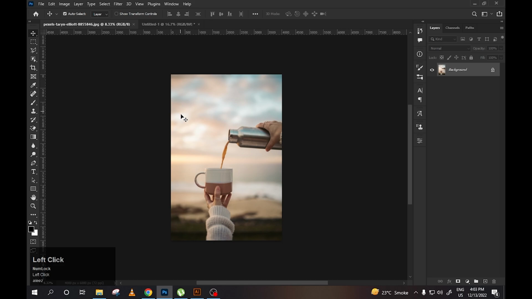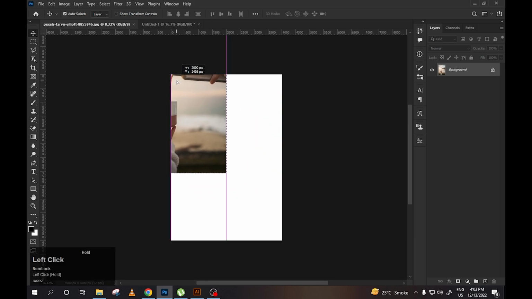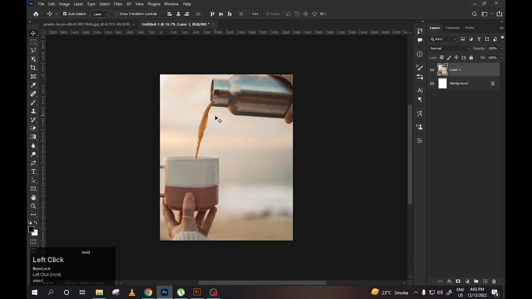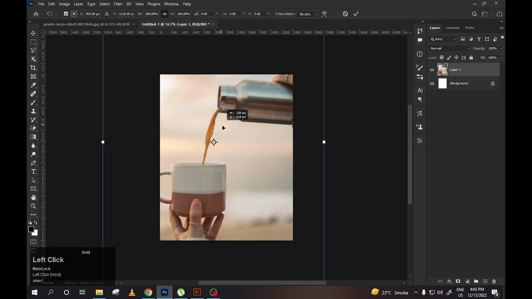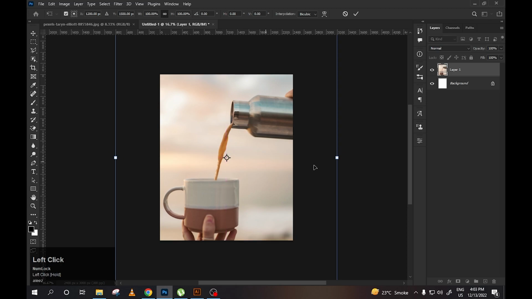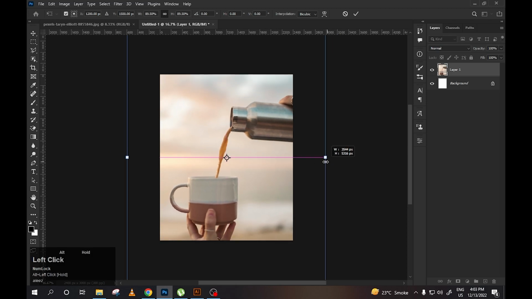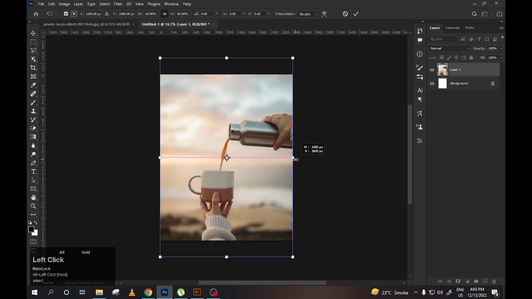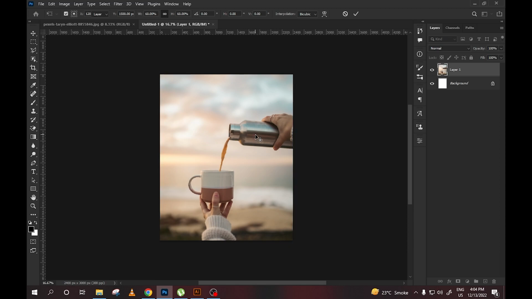So now drag this picture, press Ctrl plus A to select it and drag this to our post design. Align it to the center and make it smaller like this. And make sure you are pressing the Alt button while you are dragging this, so you will not lose the actual aspect ratio of the picture. Hit enter.